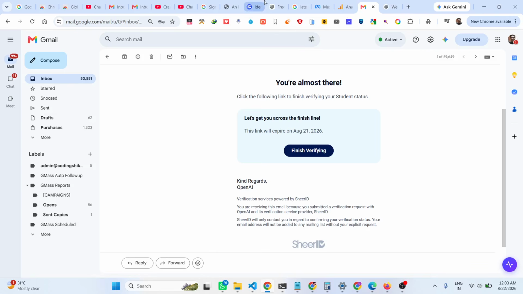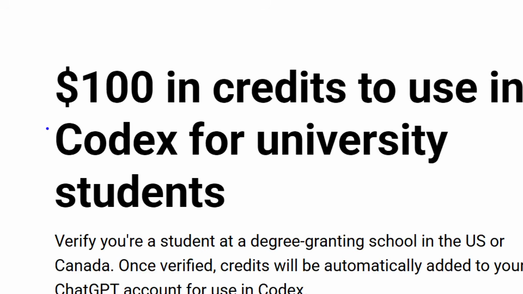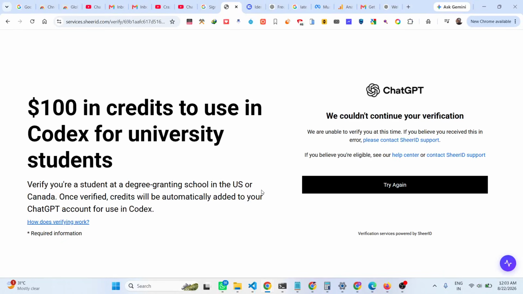So this is the overall process guys. They have released this Codex $100 credits for university, school, college going students.